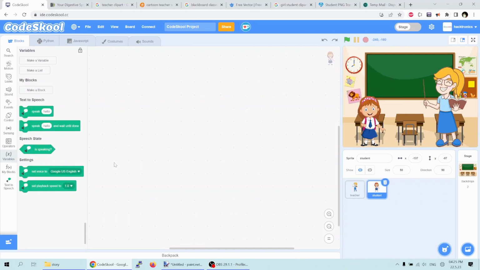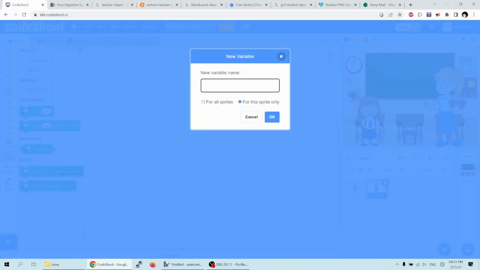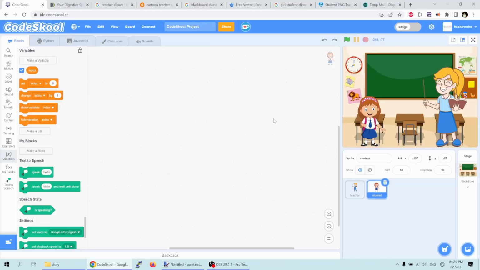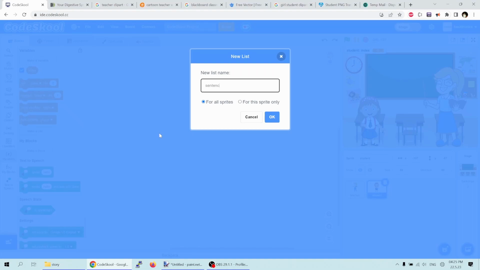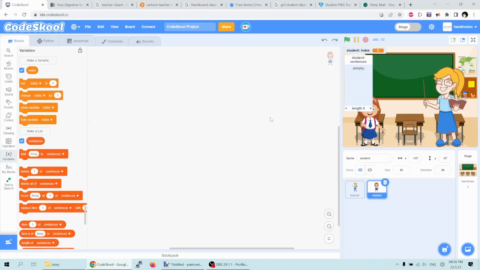So I have deleted all the blocks for student, and let's just create it again. So for this sprite only, I'll create a variable index and I'll create a list sentences. That also should be for this sprite only because it contains data which is related to this sprite only and not for all sprites, because the teacher sprite also contains the same variable with the same name, but it contains the sentences for the teacher, and this variable actually contains the sentences for the student.